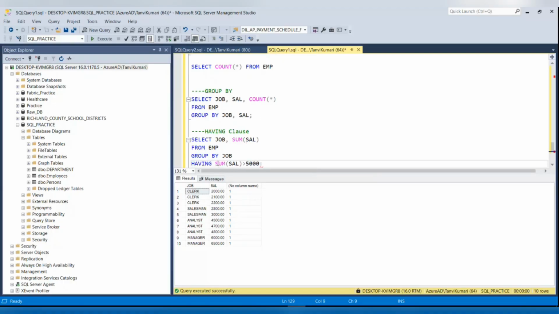So let me just explain with this. What it will do basically, first it will go to the employee table, then it will group the job, and then it will sum the salary, where the sum of salary is greater than 5,000, right? So instead of having, we could also have used where. But why did we use having?